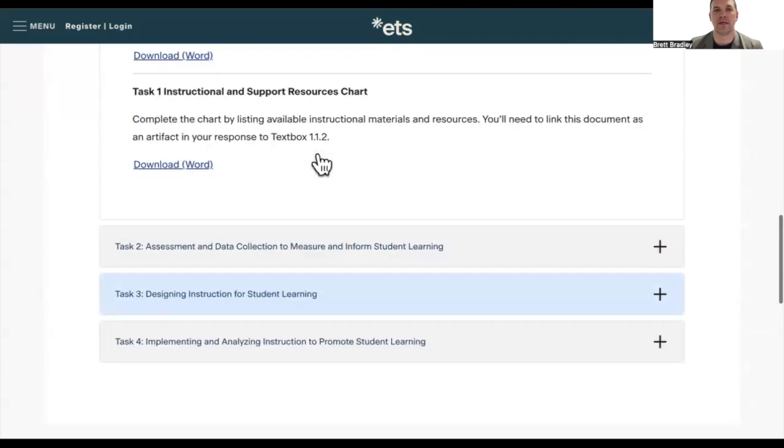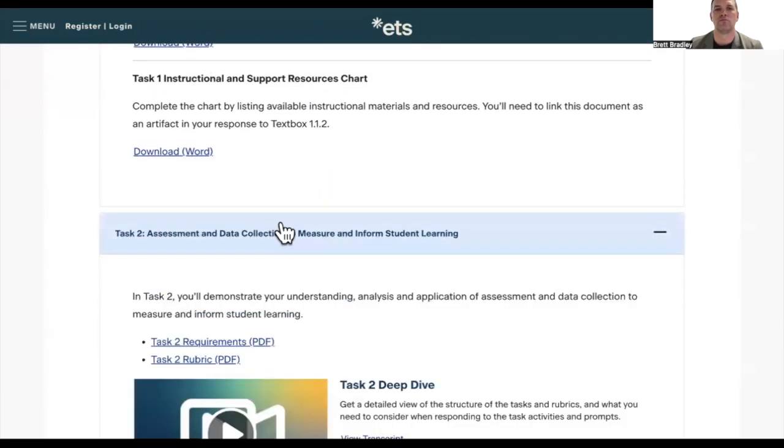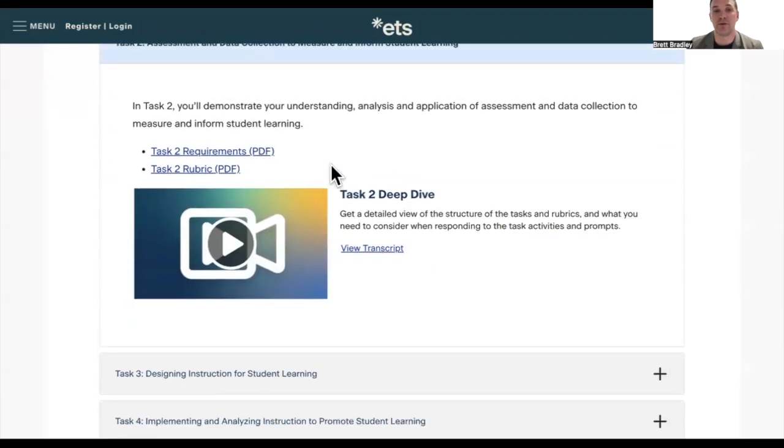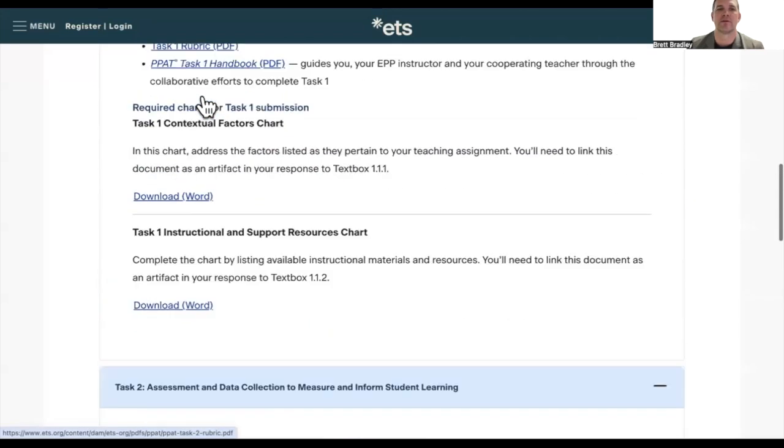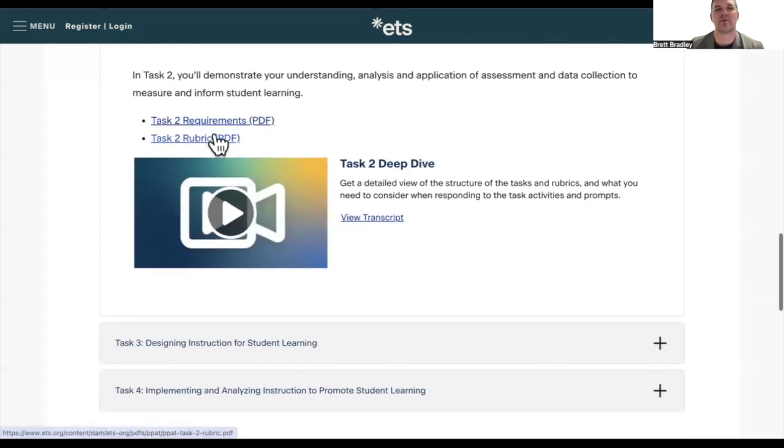Also, starting with task 2, there is a rubric that you can click on. Is there a rubric for task one? There is a rubric for task one as well. I'm not going to show it to you because most people don't find it to be helpful. So it is something that you can look at if you're a rubric type person, but most people don't find it to be very helpful.